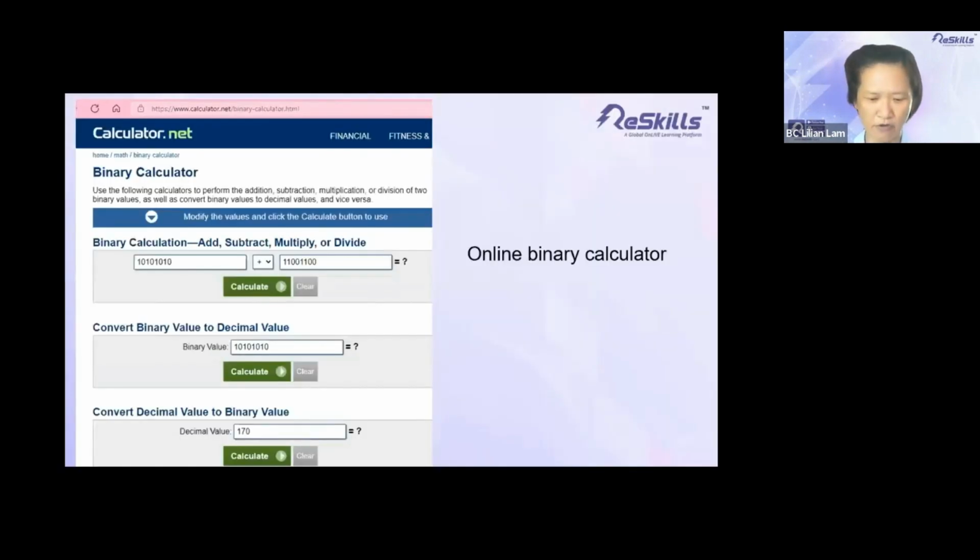Back to our slide just now. 192.168.1.1. So 192 is 11000000 dot. Now we want to convert 168.